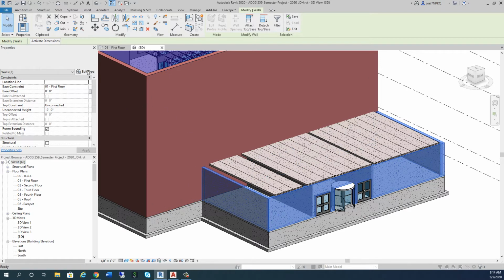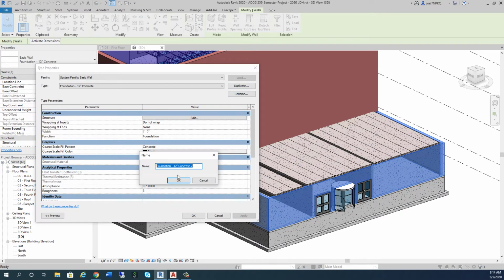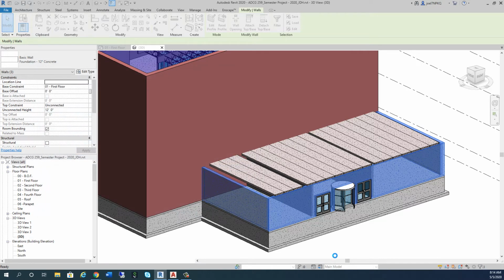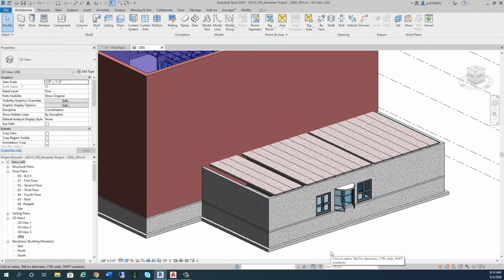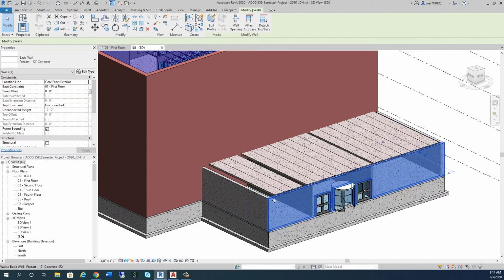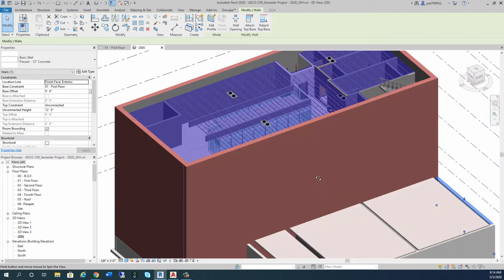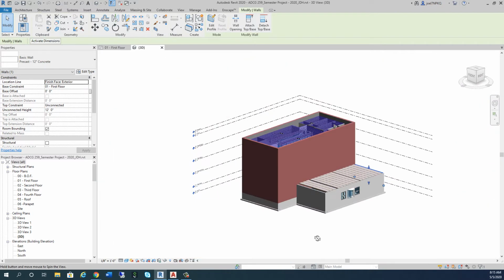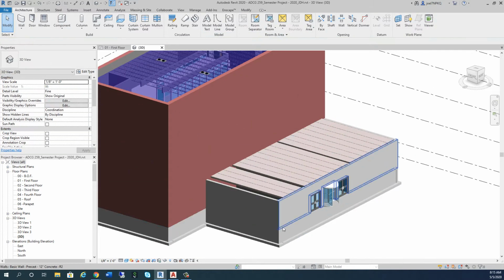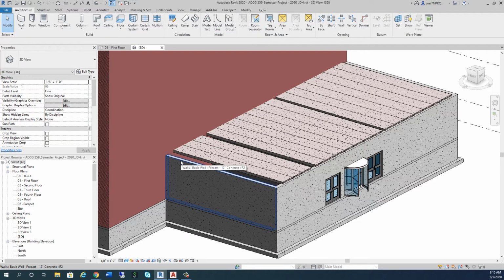But I'm also going to edit the type of this wall, and I'm going to duplicate it, and I'm going to call it precast 12-inch concrete. Okay. And once I click that, see, we've got this precast wall, right? Now, there's a lot of different ways we could make this precast look. We're not going to worry too terribly much about it now. We'll probably come back and play with that a little bit later.